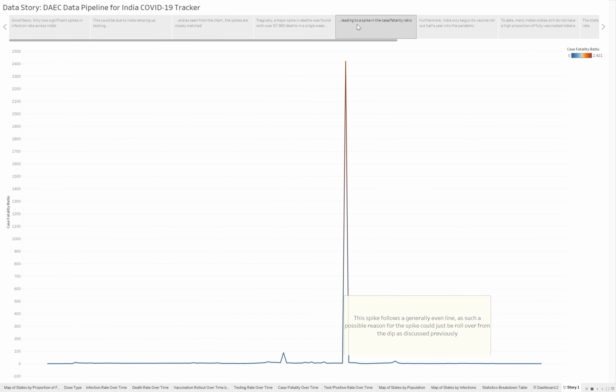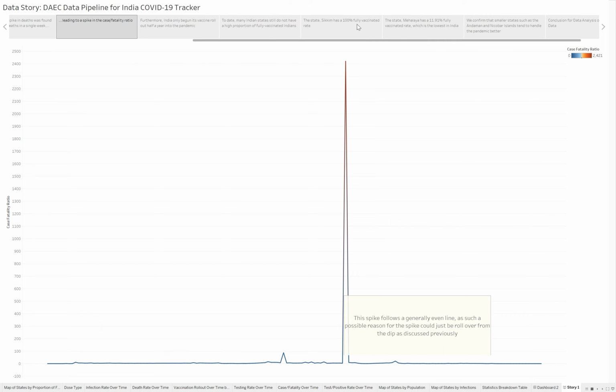We're hoping it is. And as well, we can see over here that there's an enormous spike, and this spike actually follows a generally even line here. As such, again, we say the possible reason for the spike could just be rollover from the dips.